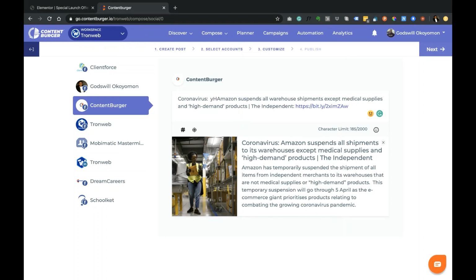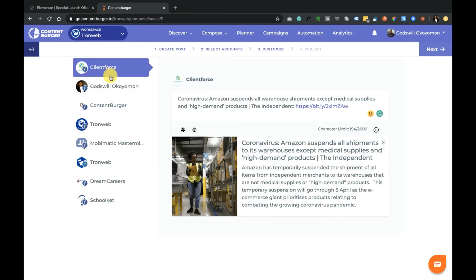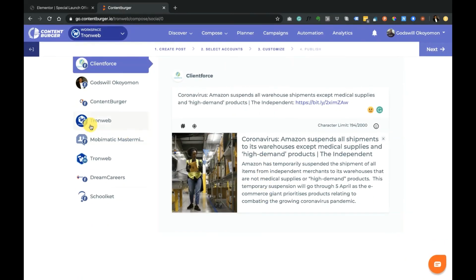For now, I've actually only selected Facebook, and I can select what to show on each and every Facebook page by customizing the content differently for each Facebook page.